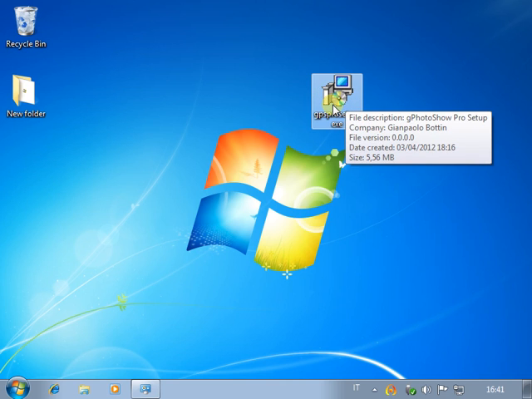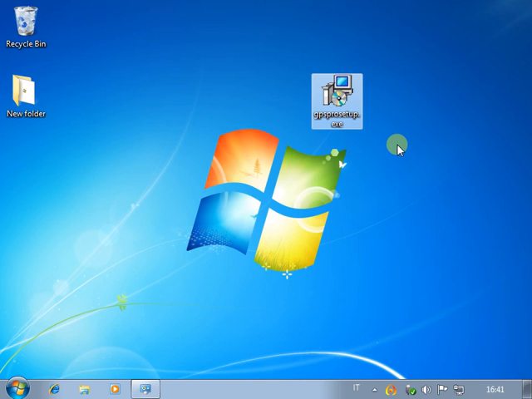Let's start by installing gPhotoShow. I have downloaded the installer here on the desktop. Now I double-click on the installer and proceed with the installation.